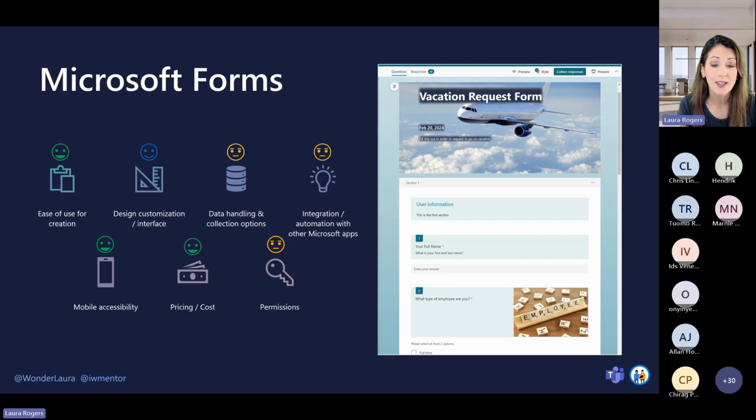Mobile accessibility, I give this two thumbs up, awesome, because you can just send somebody a link, just anybody. So you do have the ability to have anonymous forms, which means anybody in the world can just be sent a link and fill out the form. That's an option that you have when you're publishing your form. So it makes it very simple. You can even share a QR code with someone and they simply click the link and start filling out the form.